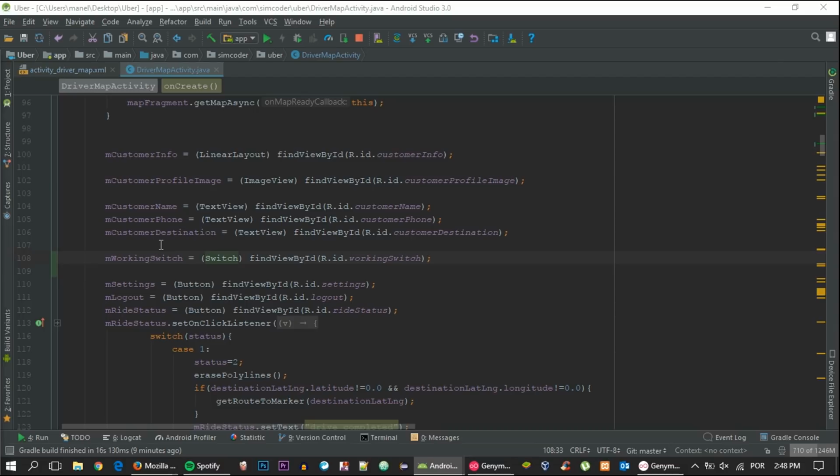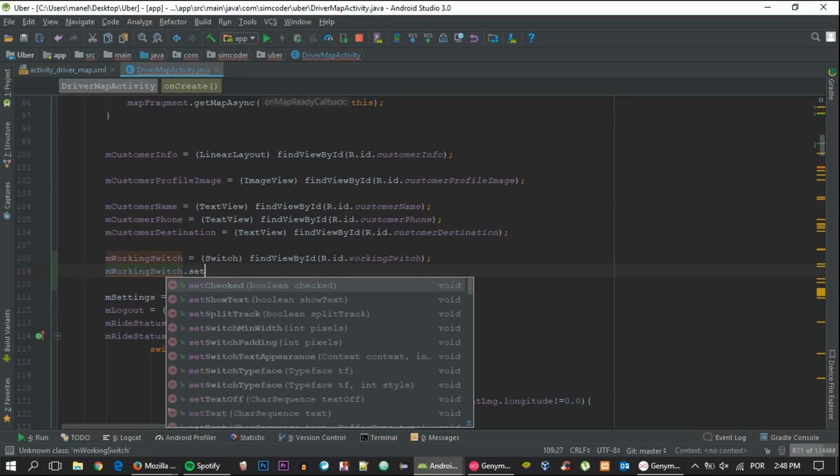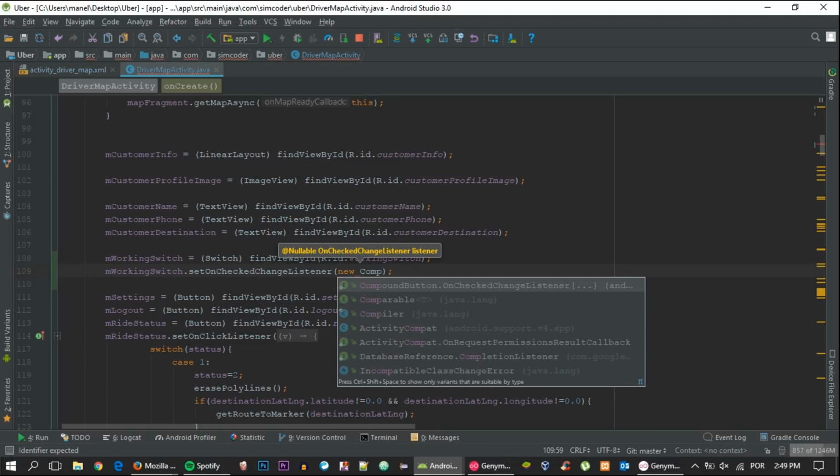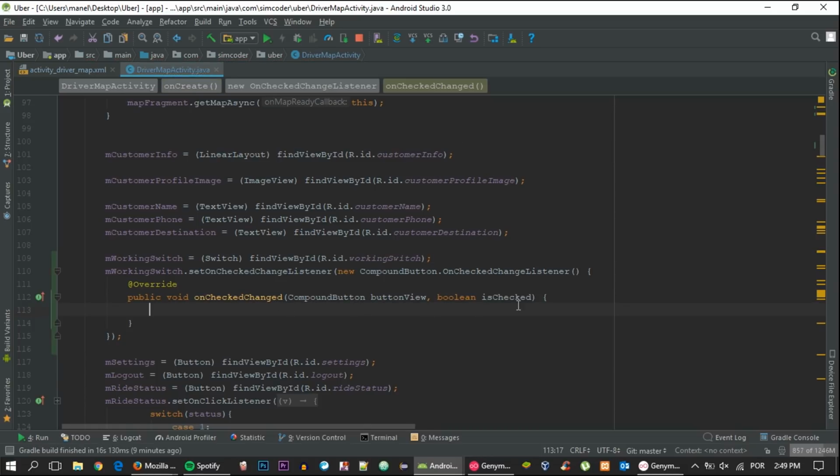which is a set on checked change listener. So this listener will be, as the name says, listening for changes in the check status. So if the switch is turned on, this will be called. And if it is turned off, it will be called again, giving us the current state of the switch. So on checked change listener. And now we must do something different, because normally it will create everything, but no, we need to have a compound button on checked change listener. And this boolean is checked, is what tells us if it is activated or not.